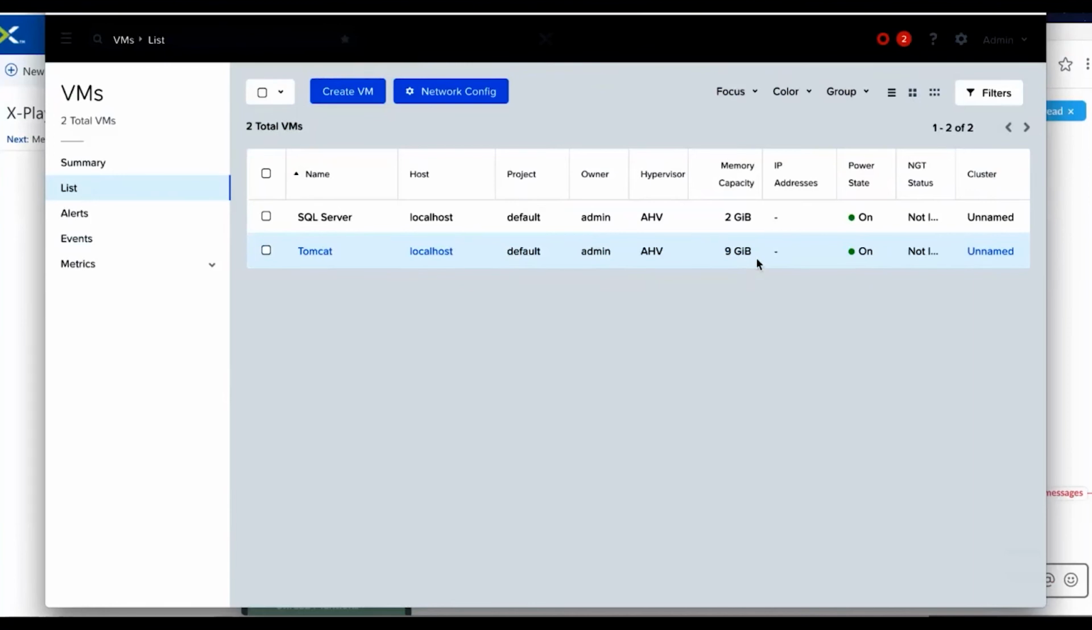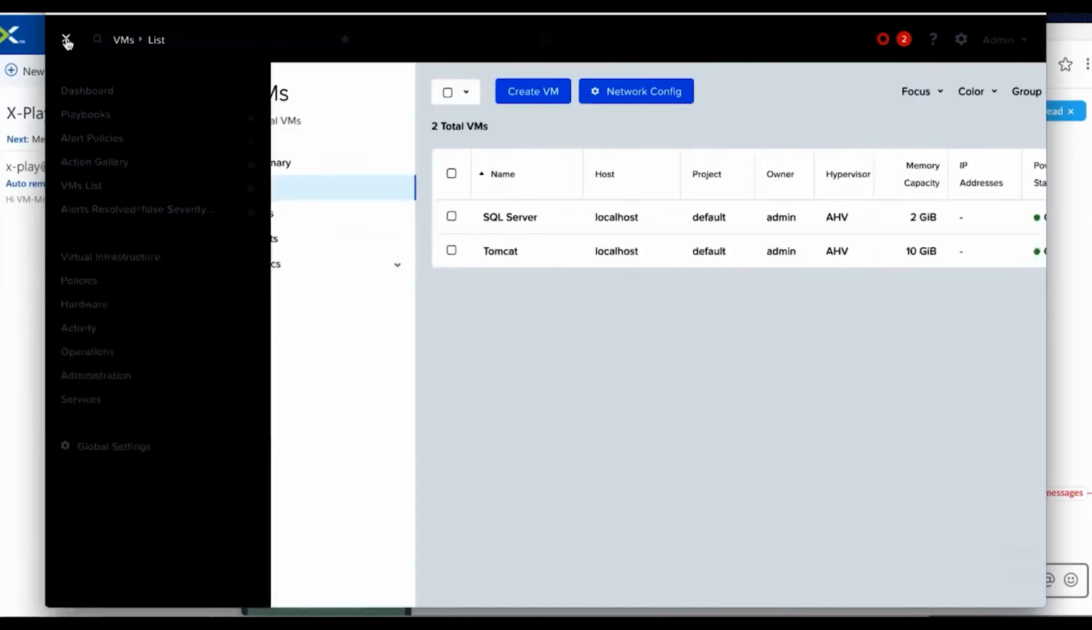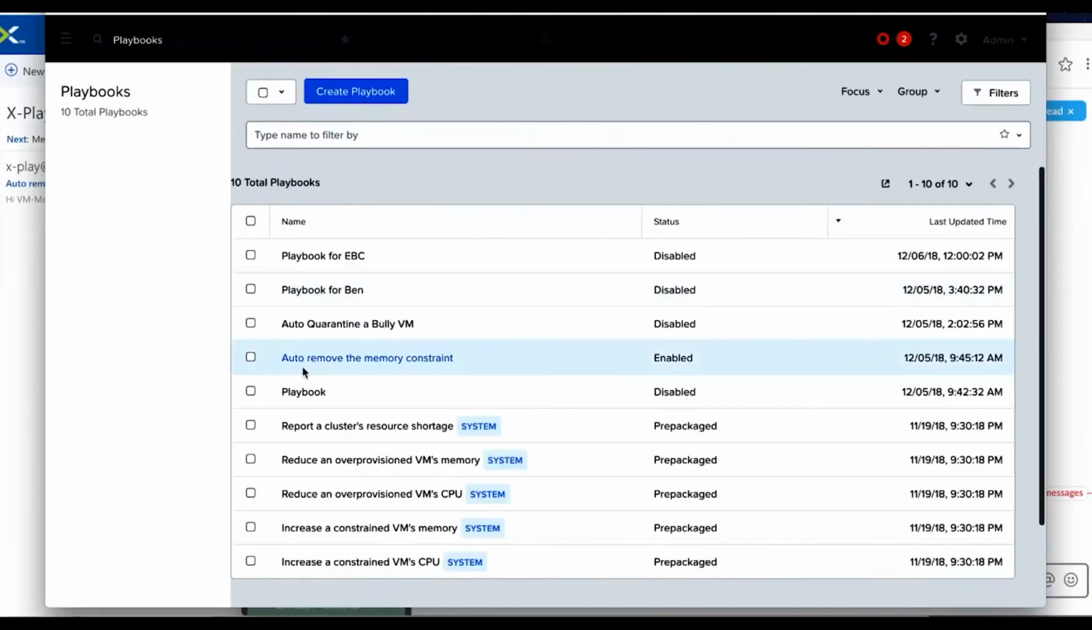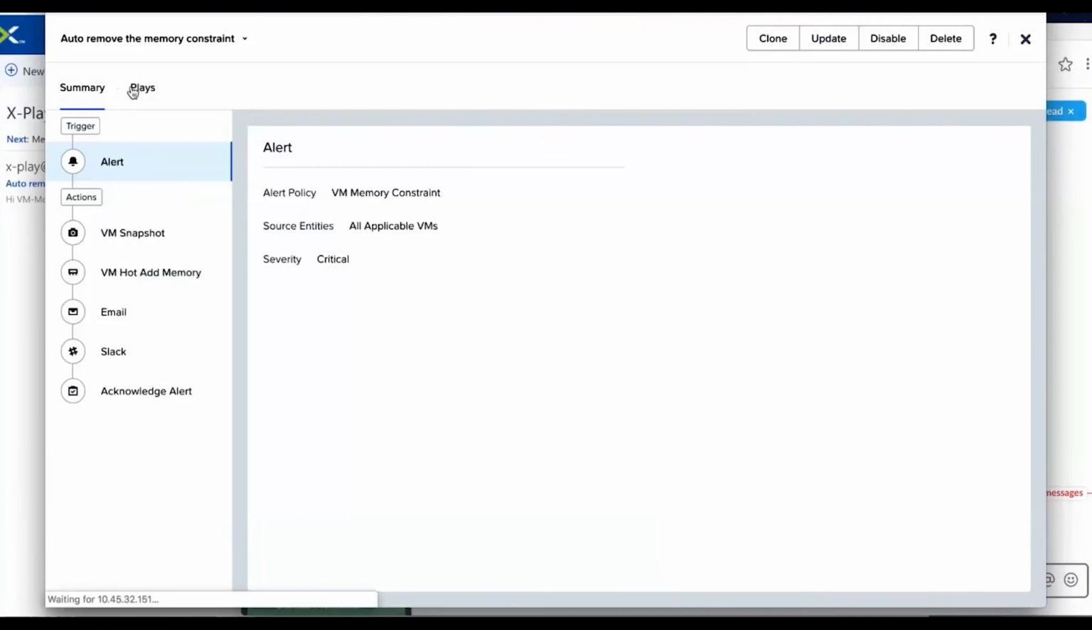And that's all by design, right? So the beauty here is that there's no type of manual intervention. No one has to go into notifications. It's all being done automatically as a result of the playbook. And I can go ahead into my playbooks and look at the individual plays that happened for this playbook.